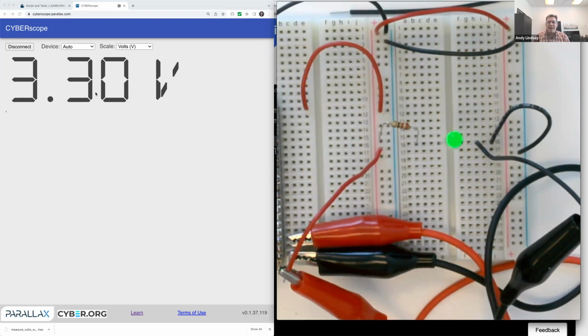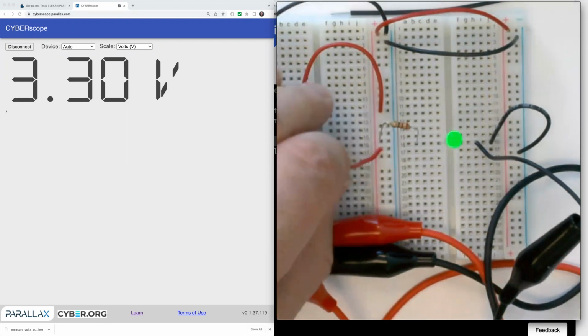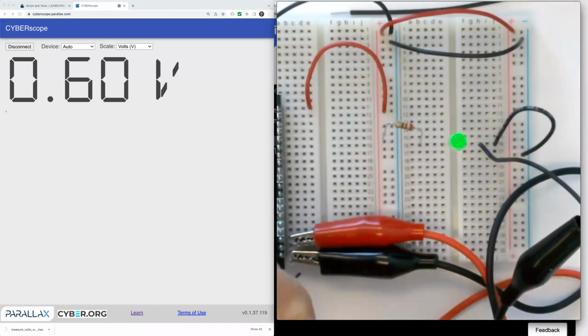So please ask. Okay, so mine says 1.98. I have the green light and my voltage says 1.98. How do I get to the 3.3? Can you explain that again one more time?